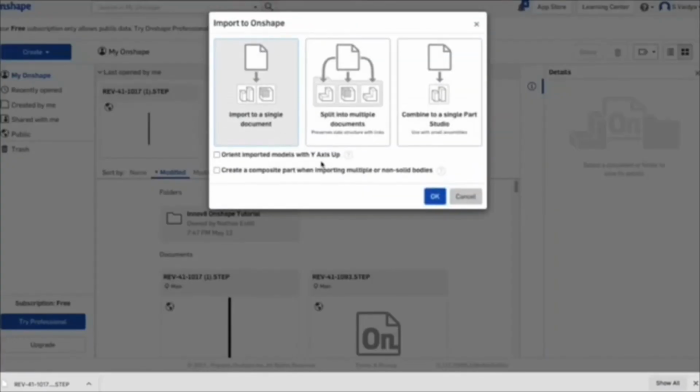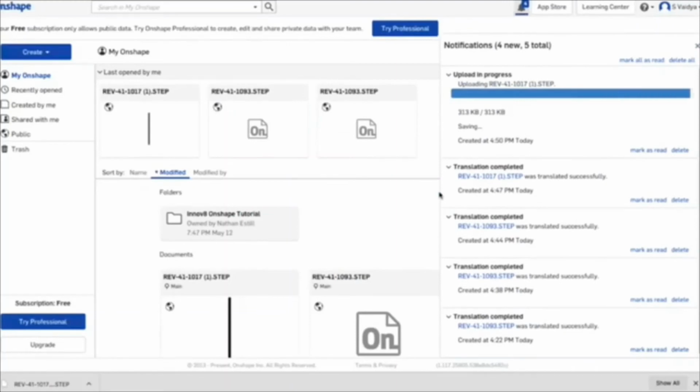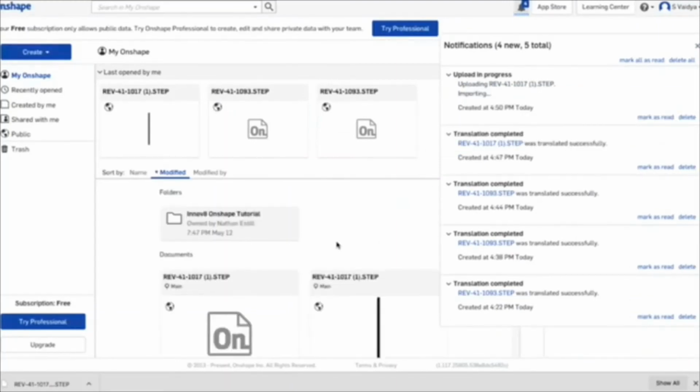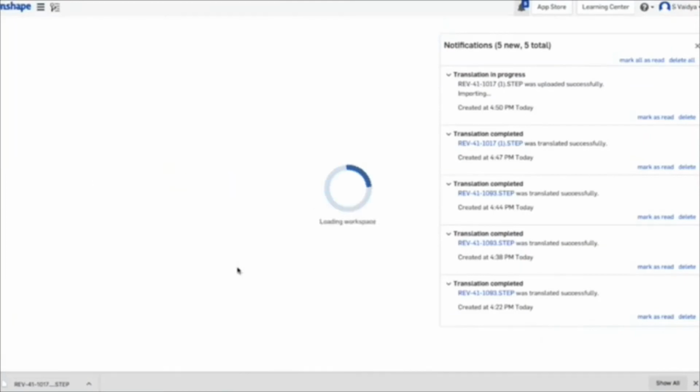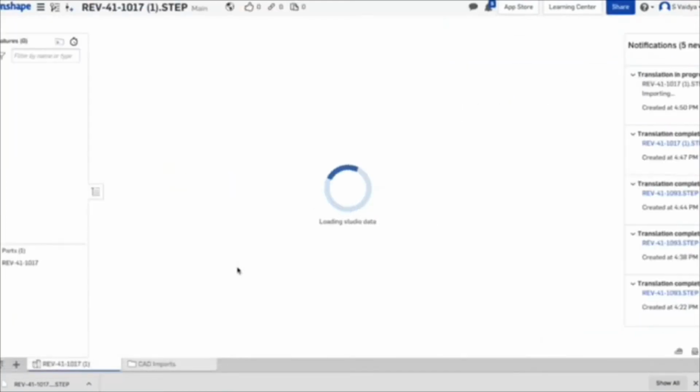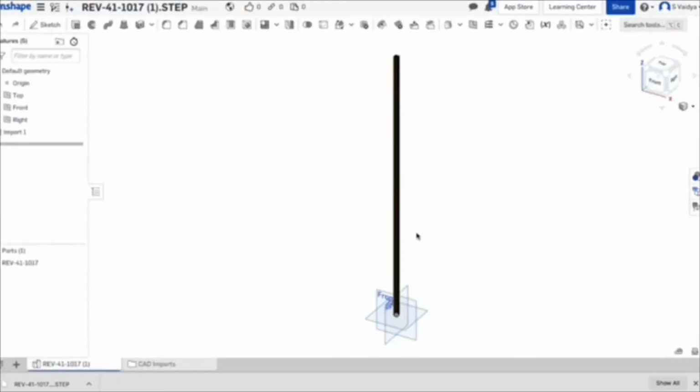And then you can choose which one you want depending on what you're trying to do with the part. So it just imported it into a single document. And then it'll just load. And then it normally pops up as the first document, and then you can open that. And you now have your part imported into Onshape.